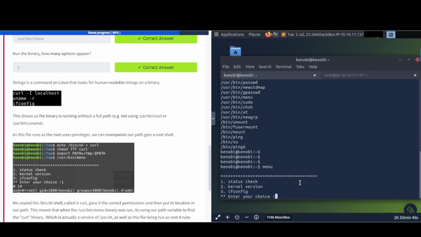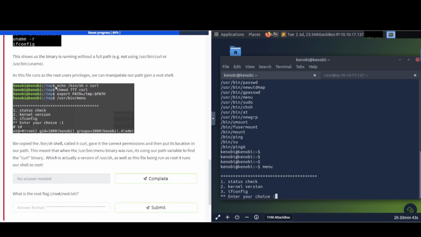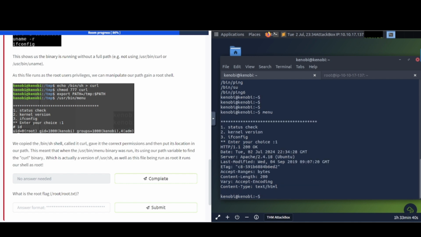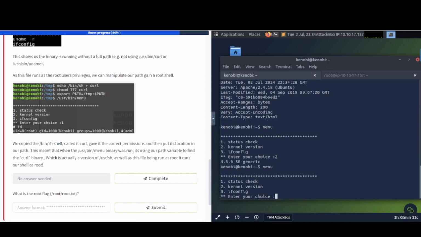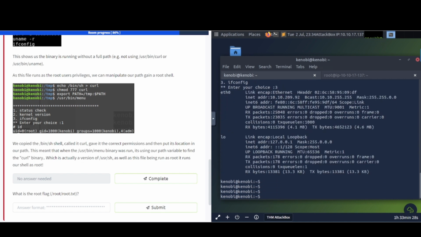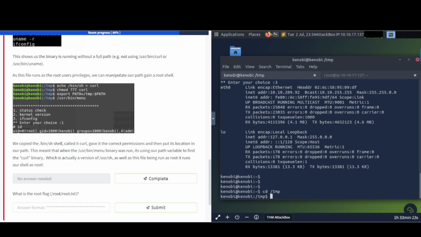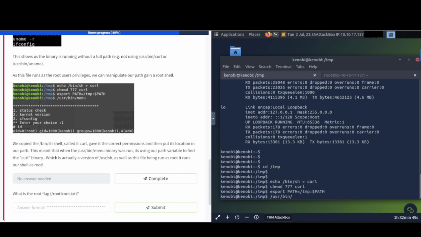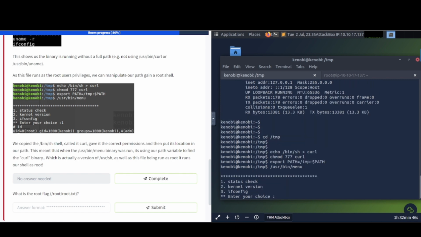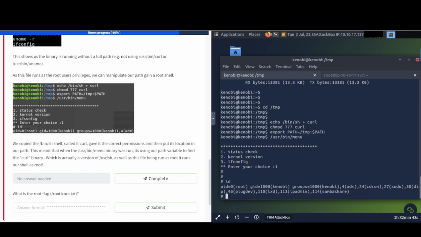All right, so let's see here. And they want us to do this here. I guess we could play around with it real quick and see these other things. All right. Anyway, let's continue on. And so they want us to cd into /tmp. All right. And let's go ahead and do this: echo /bin/sh to curl. Okay. And then hit 1. And now we are root, as it looks like. There we go.